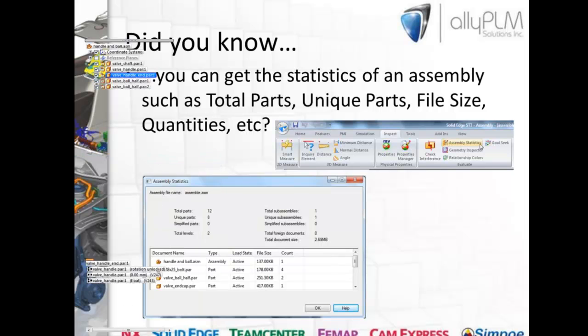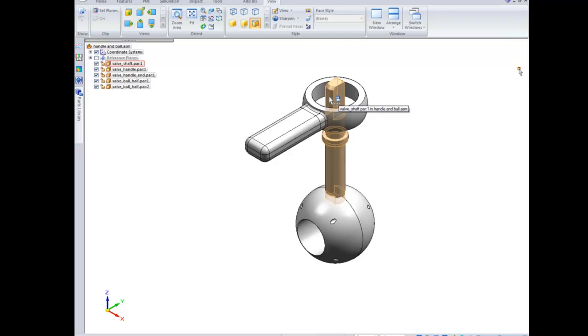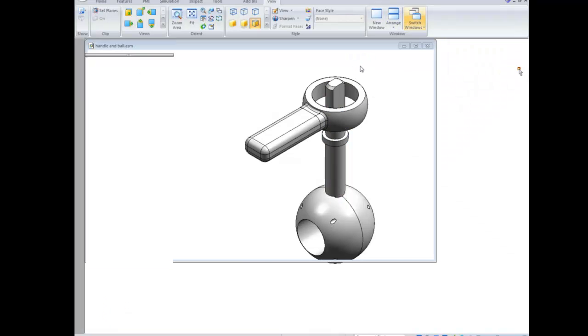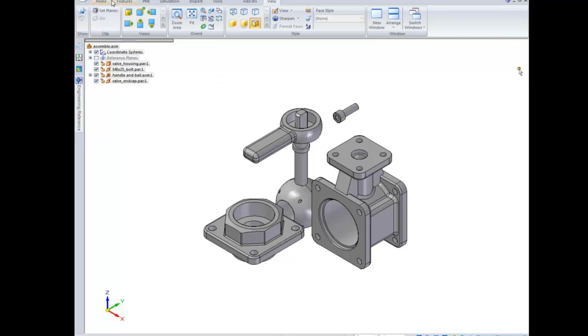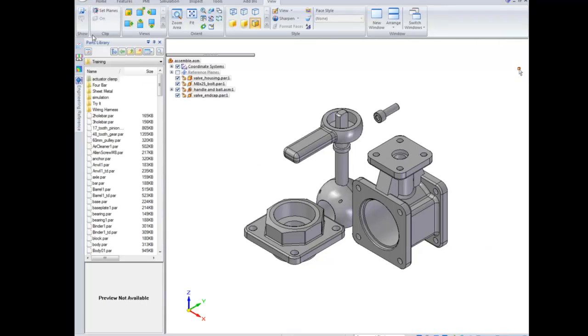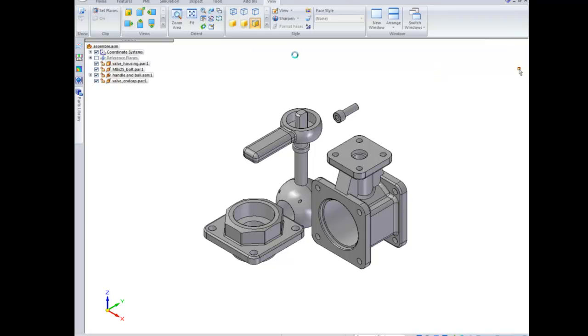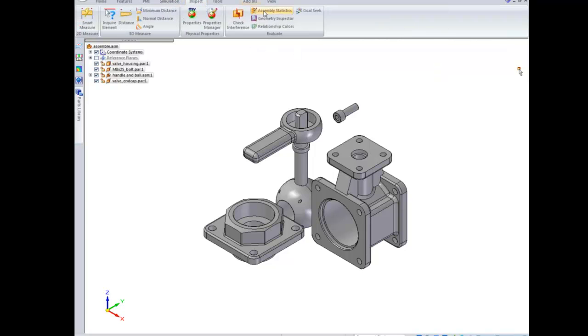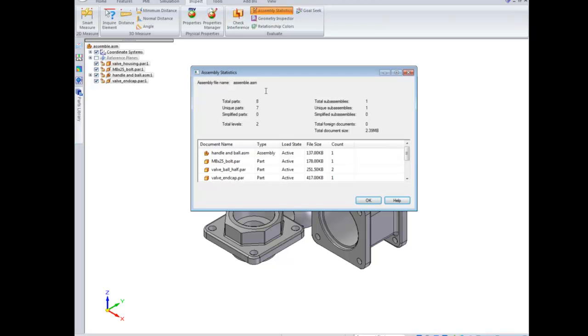So if we go back to Solid Edge, let me open up another assembly here. So first thing I want to do is show you the assembly statistics. It's up here under the Inspect tab. Just click it and it shows you all your parts, unique number of parts, any subassemblies, and your file size. This is helpful if you want to know how many parts are in your assembly.